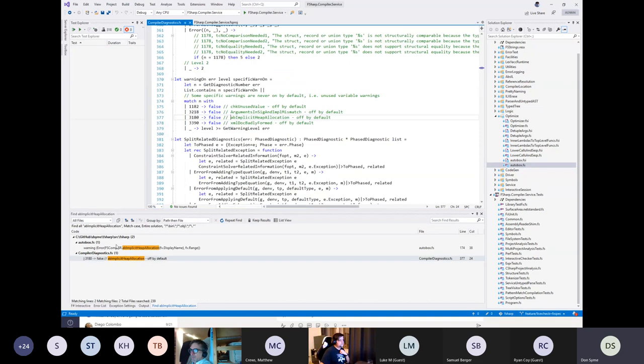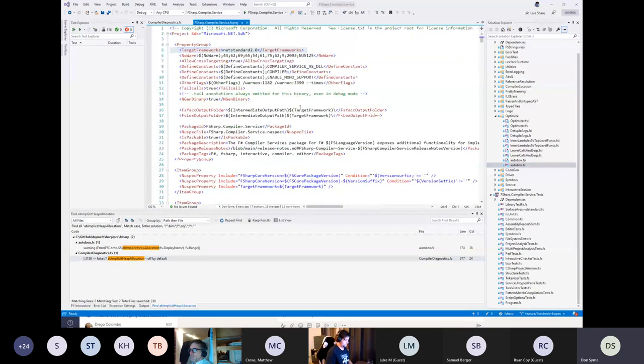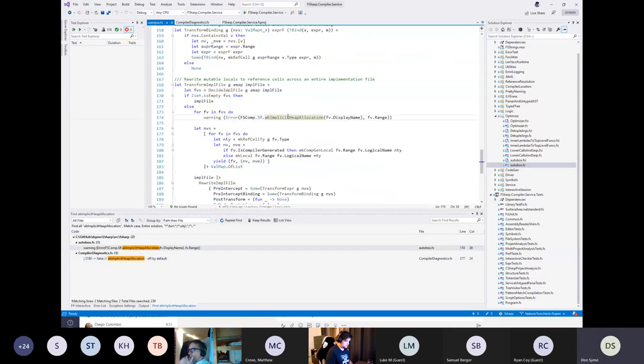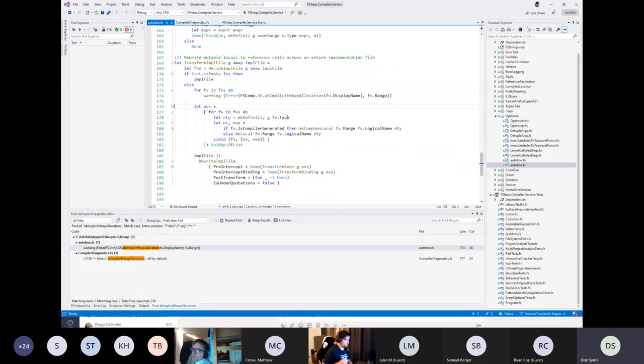And there we go, number 3180. You can turn that on, and it'll tell you when you're implicitly promoting things onto the heap, mutables onto the heap. Not that you'll want to know that. You won't want to know, because it's almost certainly what you want to happen.